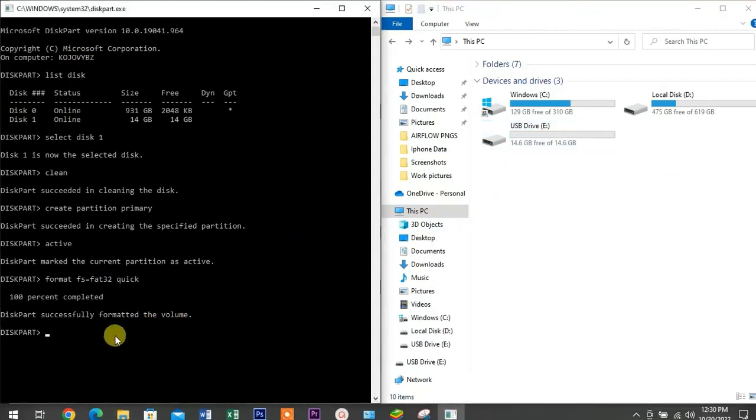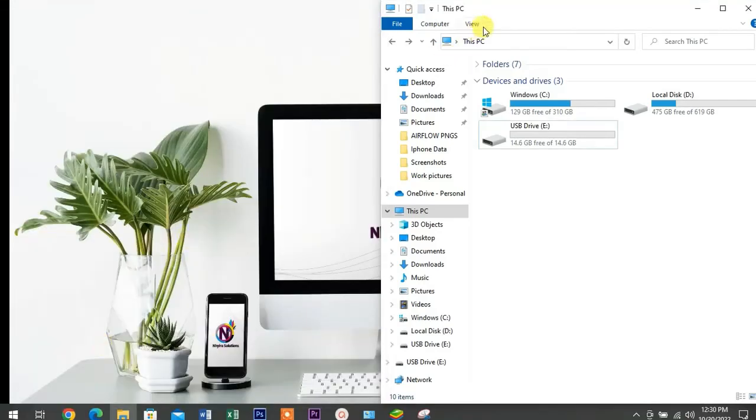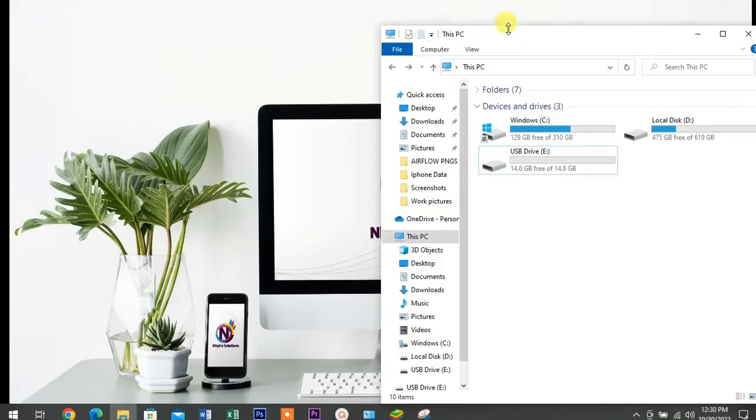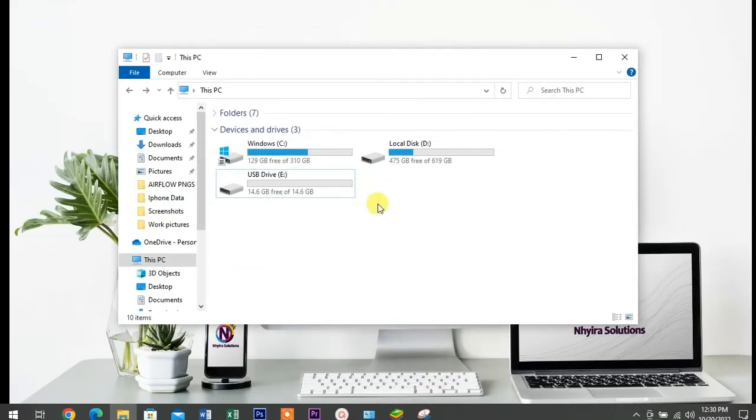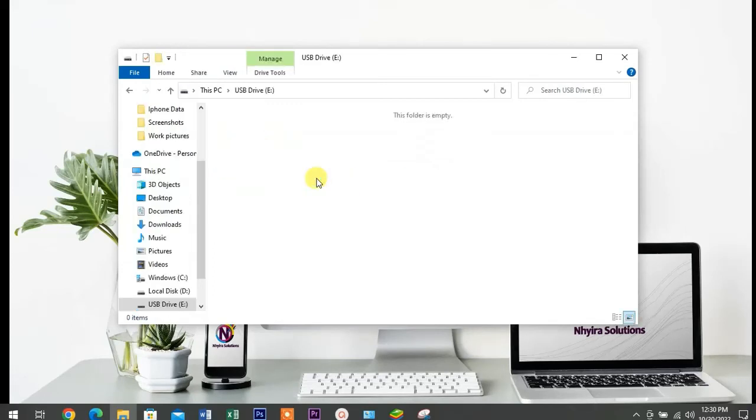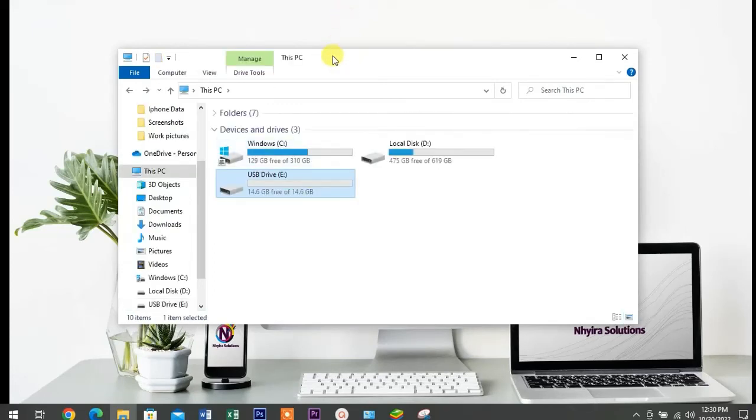Let's close the CMD so that everything will work fine on our end. So you type exit here, then you press enter, then you exit the CMD. All right, so now our pen drive is back. Let me double click on it and see. Nice. You see, now everything is working perfectly.